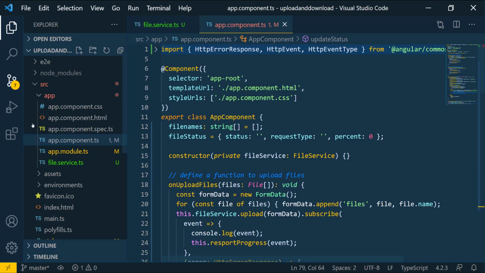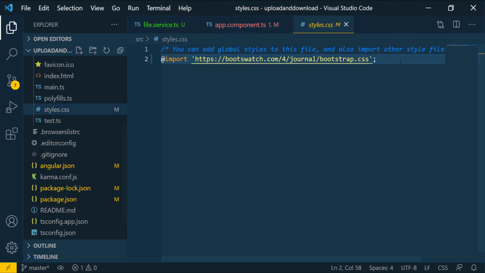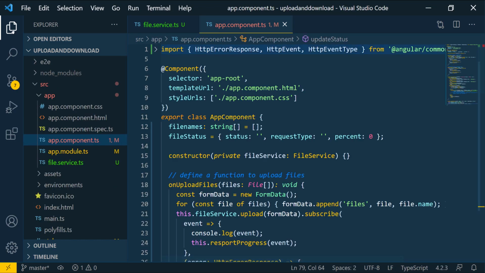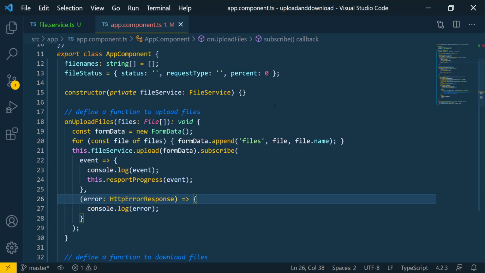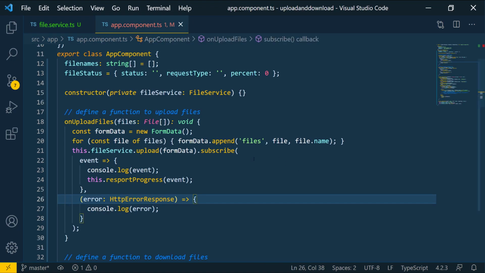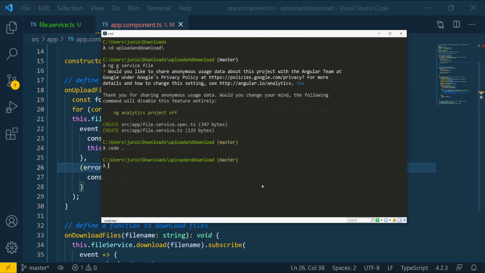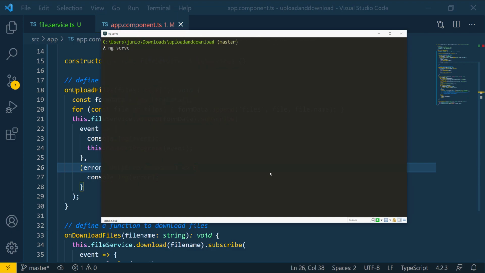Another thing I did is, since I'm going to be using Bootstrap, I went into the style.css and imported some Bootstrap styles here. Hopefully you're familiar with that. What I want to do now is run the application, because I added all this code, like the service and everything in the component, and I haven't really run it, so I don't even know if it's working. So let's open the terminal and do ng serve. Oh, not server. Yes, ng serve. Let's give this a try and see if it works.